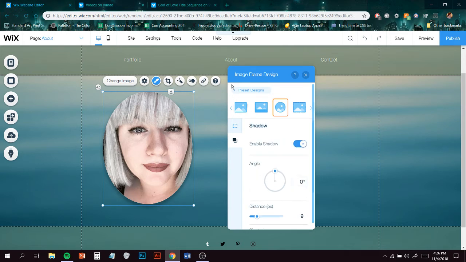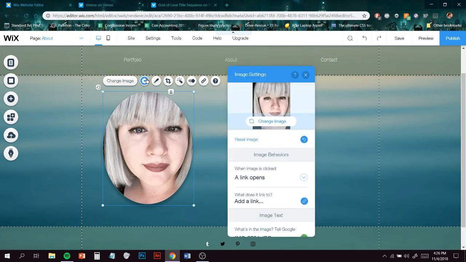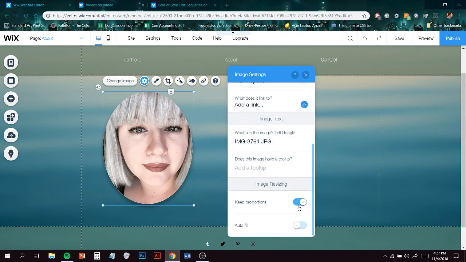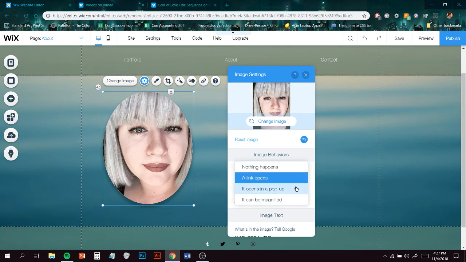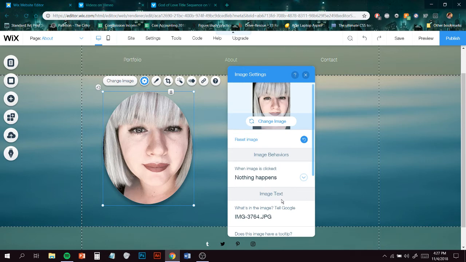is pretty handy. I can come here to settings too. You can keep proportions, you can autofill, but you won't need to do that. We'll reset the image. When images click, nothing happens in this instance.